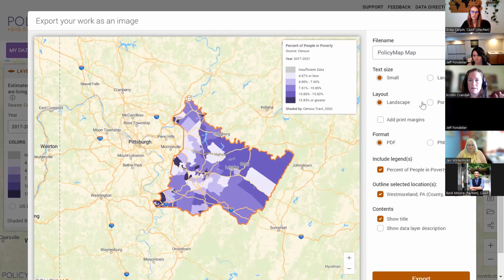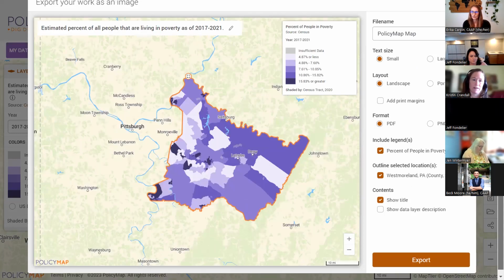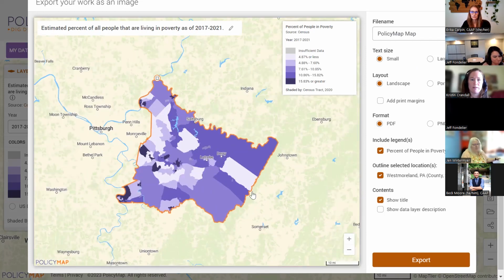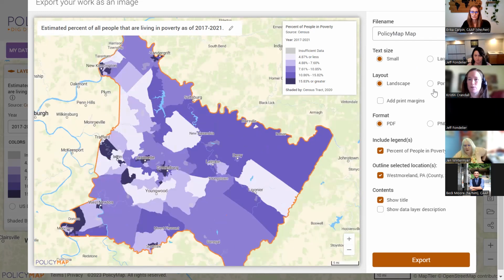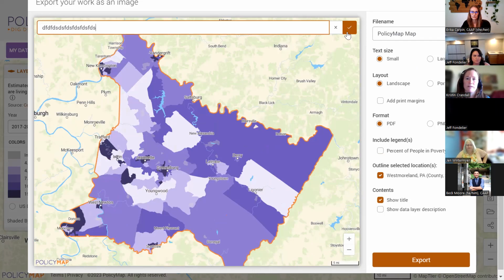But you can see, once you adjust all of the things aesthetically in the map before you come here, like the colors and the labels and whether you have transit lines and all types of things, you can select landscape or portrait, adjust your text size, and choose a PDF or PNG file, depending on what you're planning to do with it. You can keep our legend, or you can remove it. You can also keep our title, or you can click here and give it its own title.